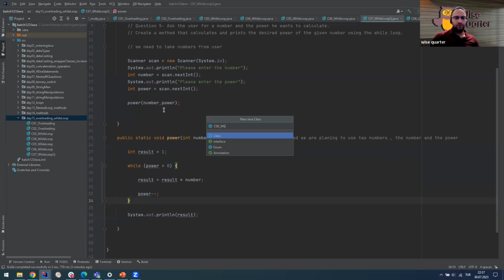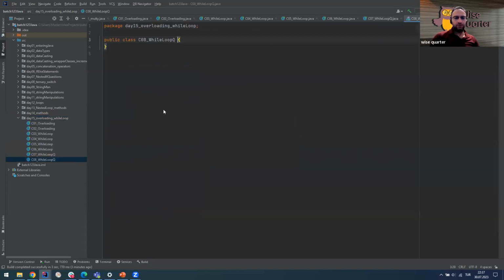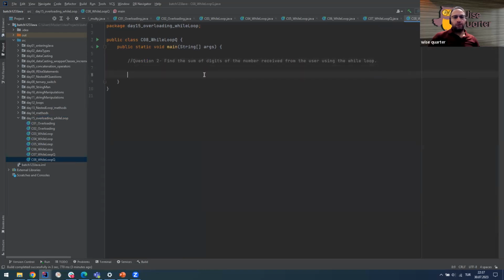CO8 while loop question, main method, and the question. Let's create the integer. Number will be a long number. If you calculate the sum of digits, 11, 15, 24, 33, 39. I hope it's right. I will check it.